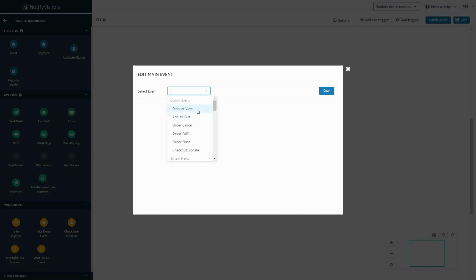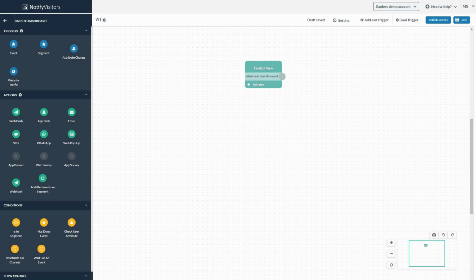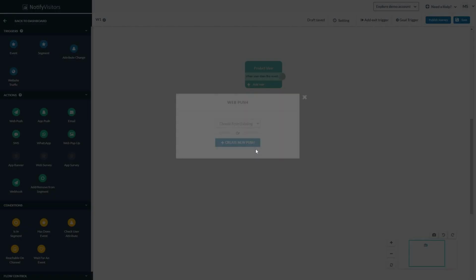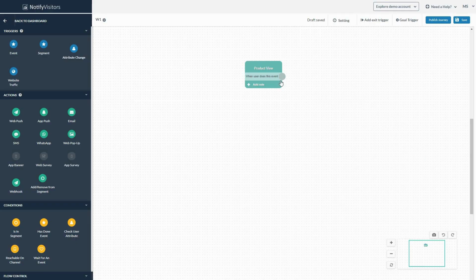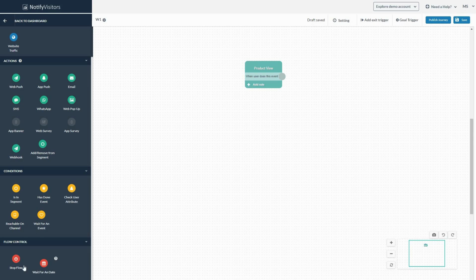For example, it could be product view, and let's save. So okay, it is now product view. And then for example, with product view, I want this web push notification. So let's drag and drop it on here. I can select the web push from existing, or also create a new web push. So this way I can add various actions and then connect this product view or trigger with the actions. And there are also various conditions that I can add, as well as flow controls.